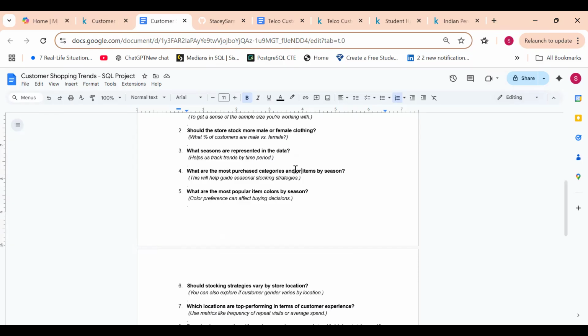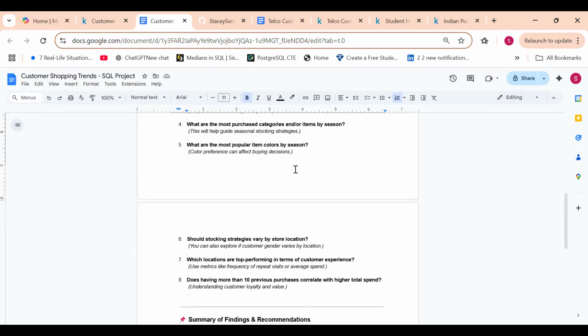You can stock more of something else and start shipping in sweaters at this point. And then even how many sweaters should you be shipping in? Our data is going to help us answer that question. And then what are the most popular item colors by season?